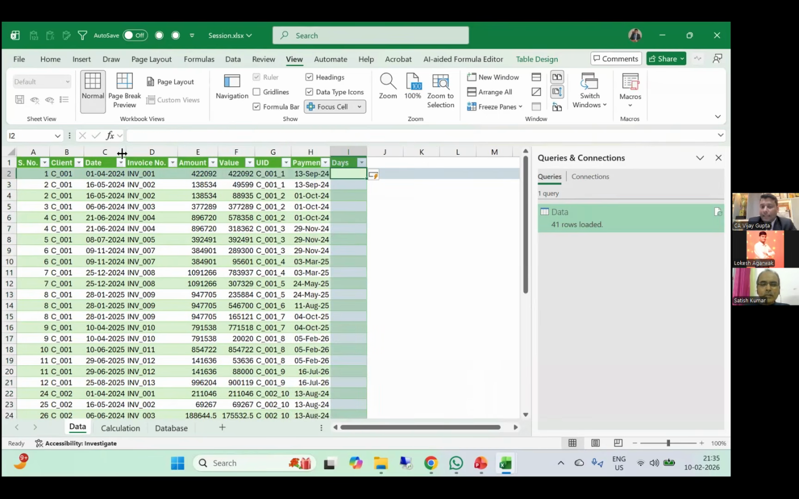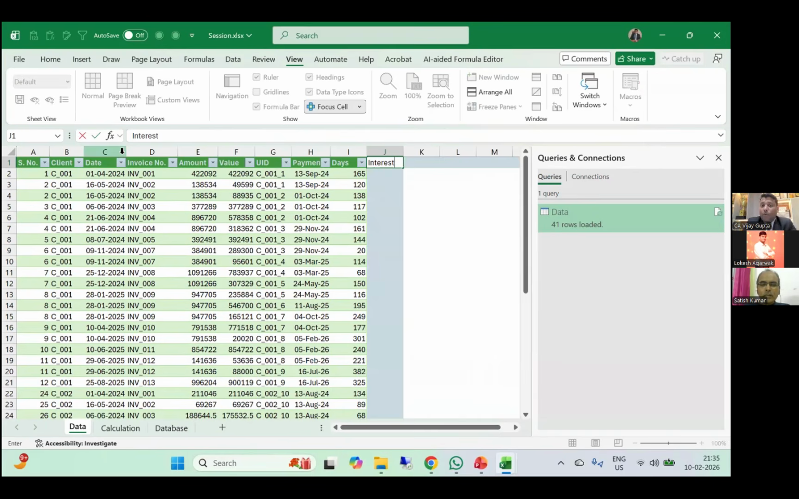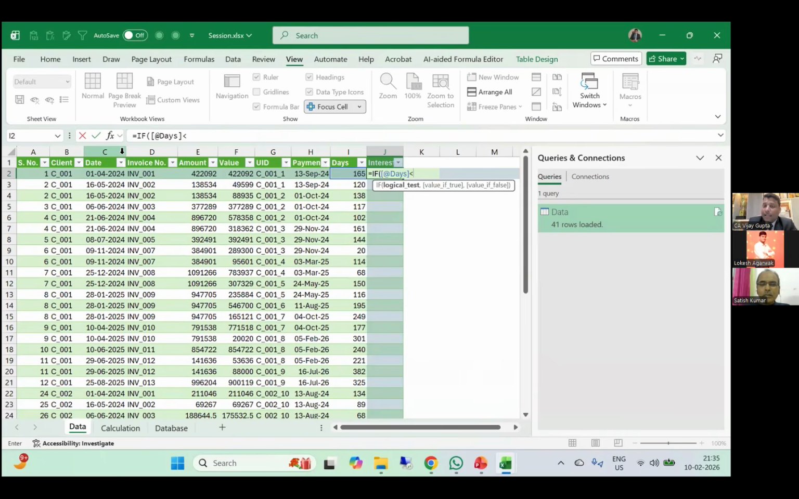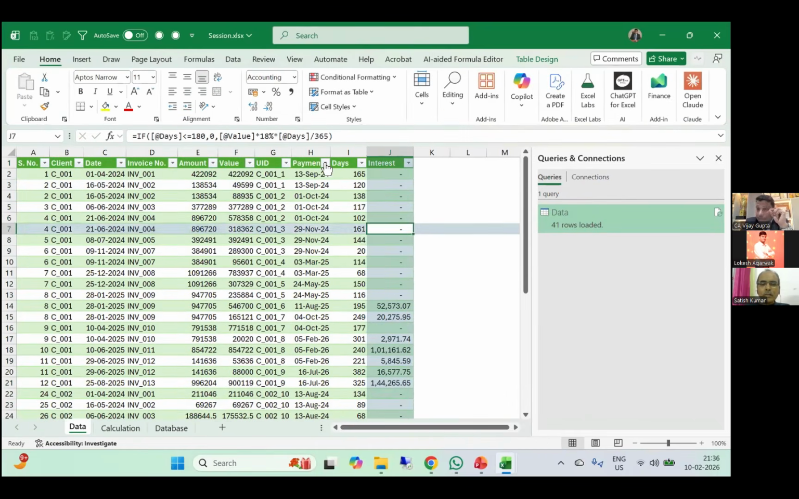And we can identify days here. We simply need to do this minus this. So it will automatically give us the number of days in which the payment was made. If I want to calculate the interest, we can simply apply: if this is less than or equal to 180, then it should be 0. Else, take the entire invoice amount, the amount which is paid late, multiplied by an 18% interest rate, multiplied by the number of days divided by 365, the simple formula. So what it will do again, but there is one mistake in this.